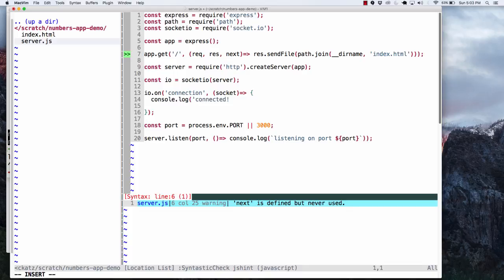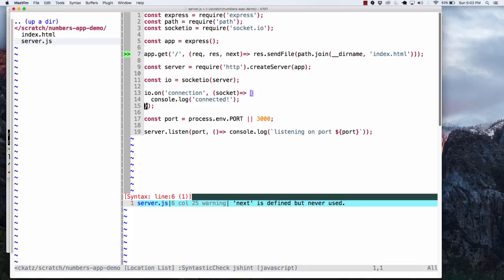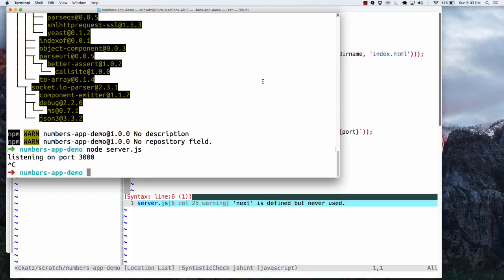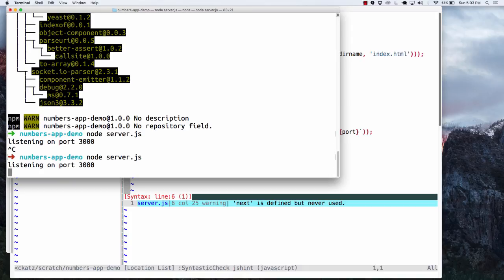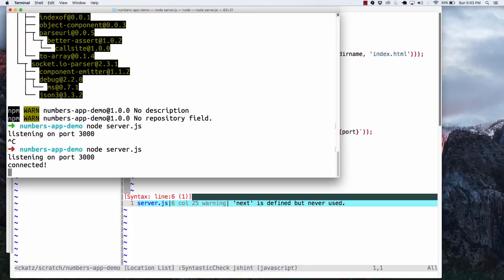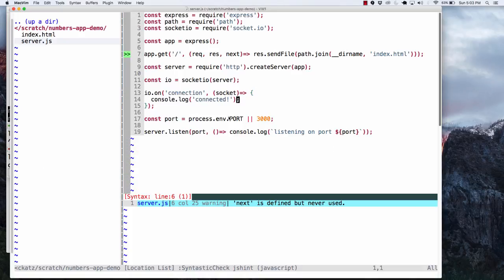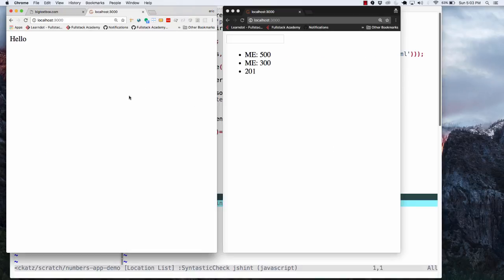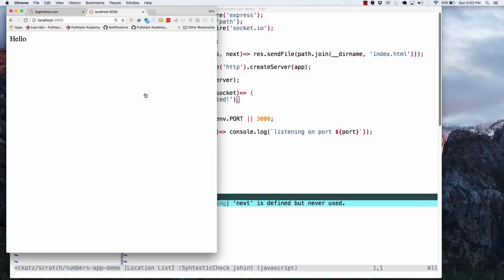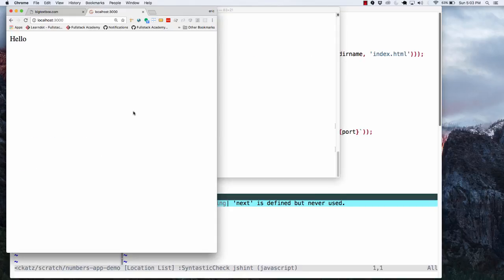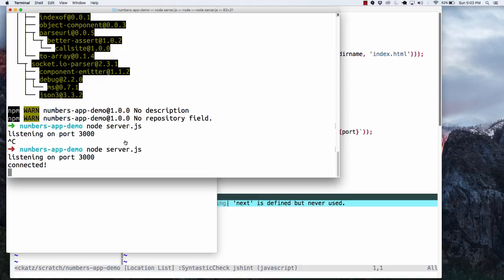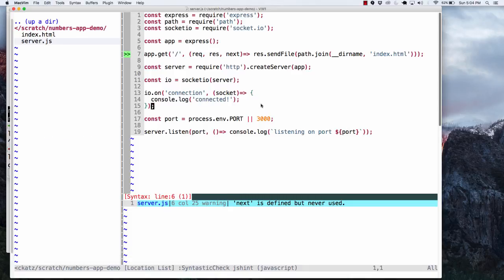So just for the sake of argument, if I say console.log connected, and I go ahead and run this, we're not going to see anything. It's interesting. Let me just see something here. A little bit weird. IO on connection. A little surprising. All right.